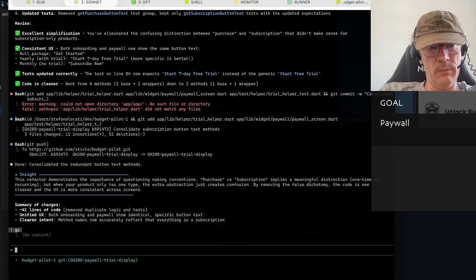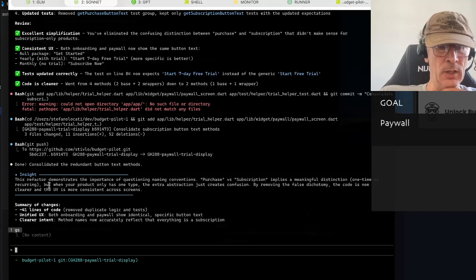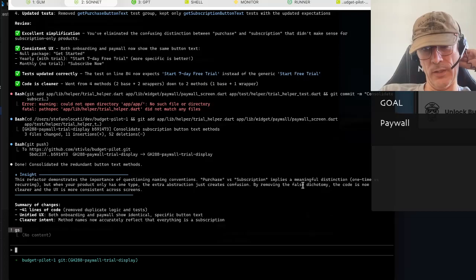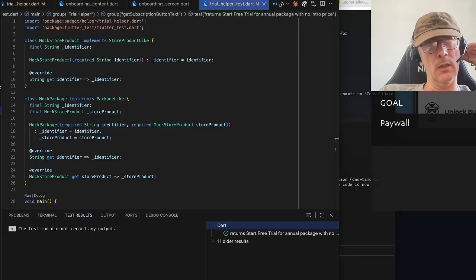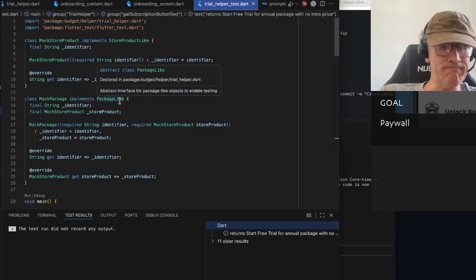This refactor demonstrates the importance of questioning. Compare purchase versus subscription implies a meaningful distinction on time or recurring, but with your product has only one type, the exception just creates confusion. By removing the false dichotomy, the code is now clearer and the UX more consistent. Yep, nice.